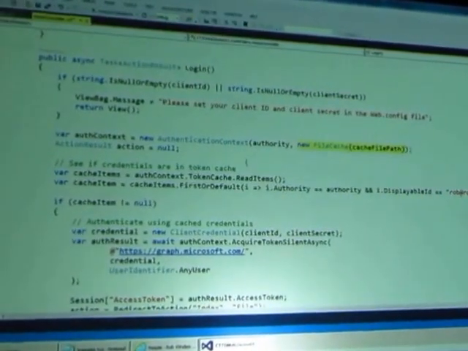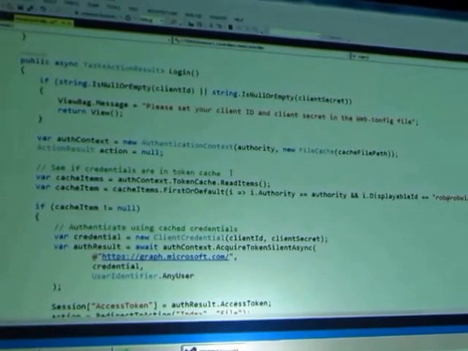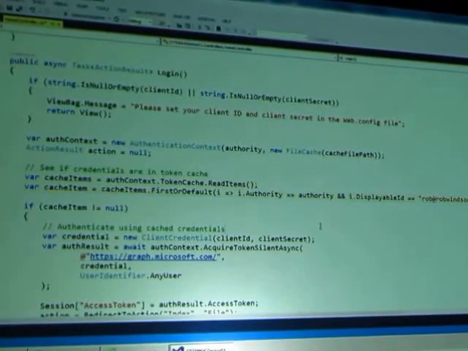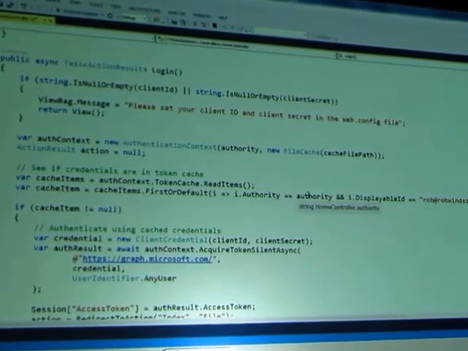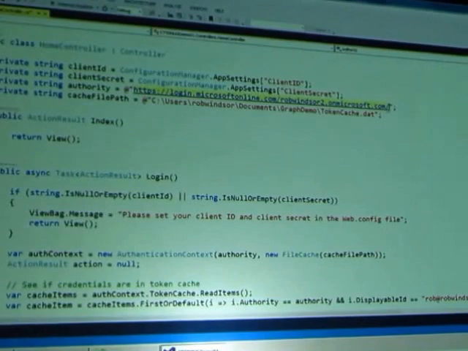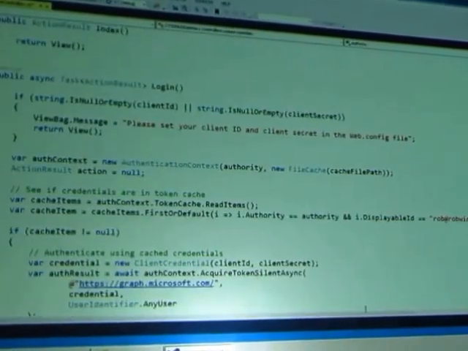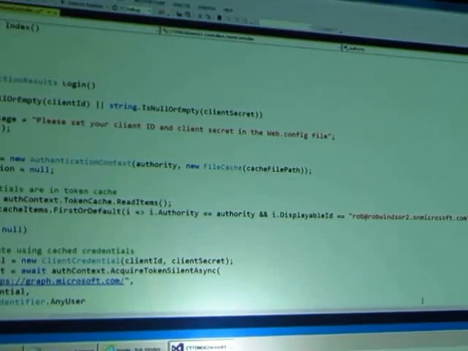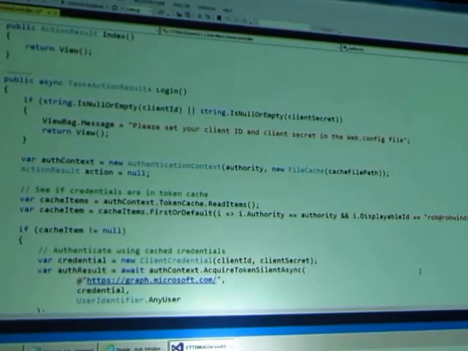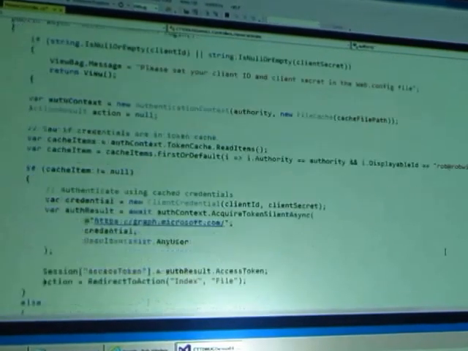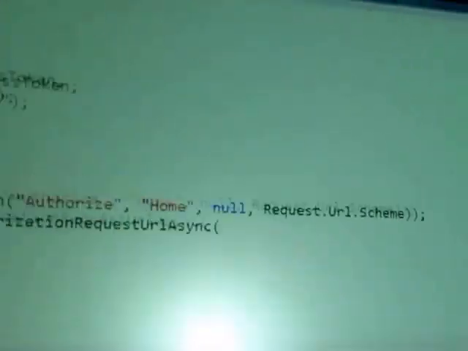Here's where I'm querying the file cache to see is there cache credentials. So are there cache credentials for the specific authority, right? So that's this string here, or this URL here. And for this user, which is my user email, right? So if there's something in the cache for that authority, for that user, then I know I have cache credentials. And what I'll do is I'm going to then silently authenticate.